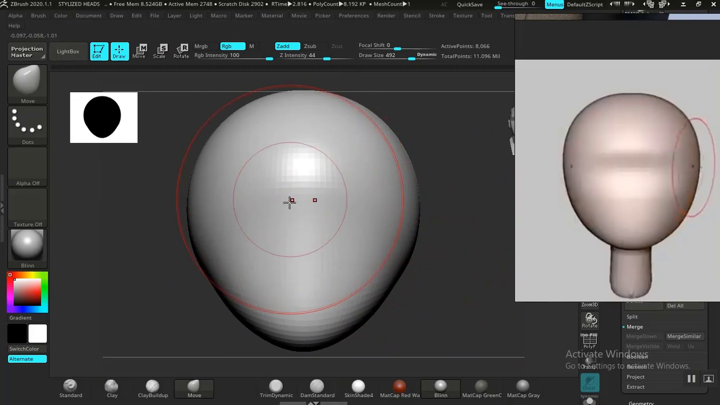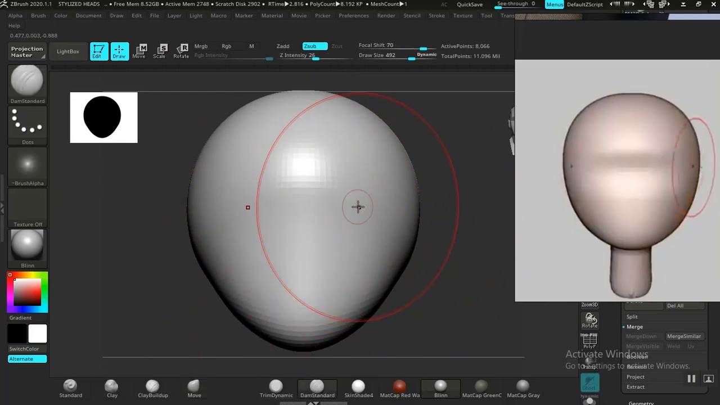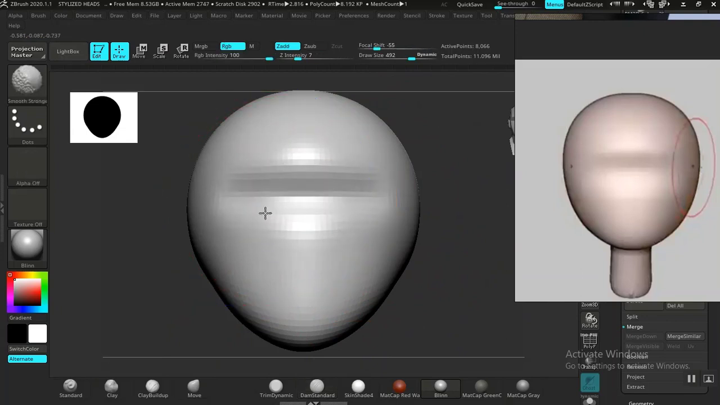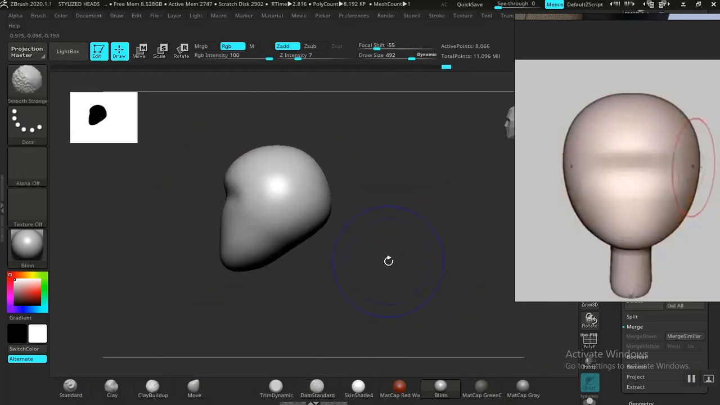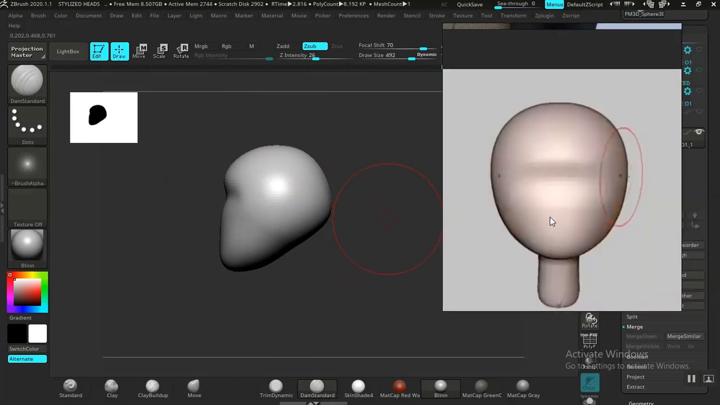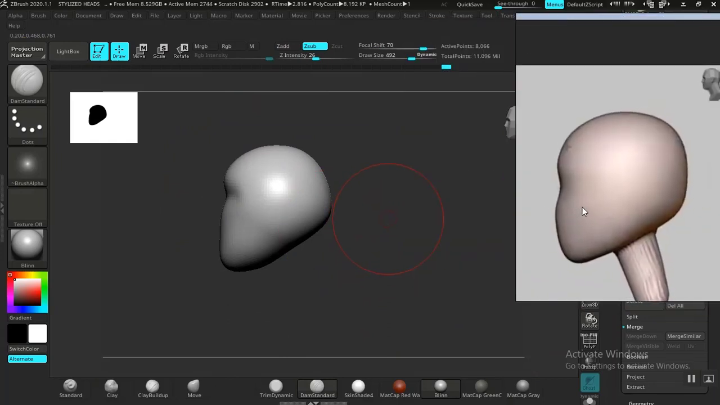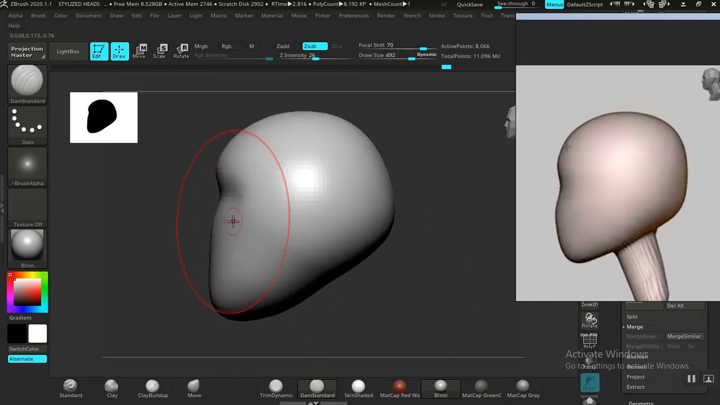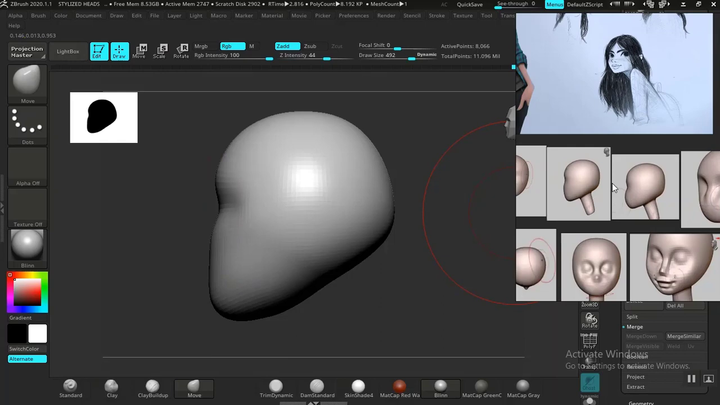Then I'm going to block out where the eye should be, with the standard brush. Probably somewhere around here should be fine. Now just do a smooth for that. Okay. I think I need to move this down somewhat like so.